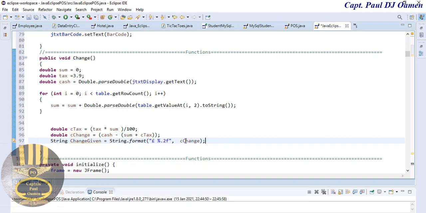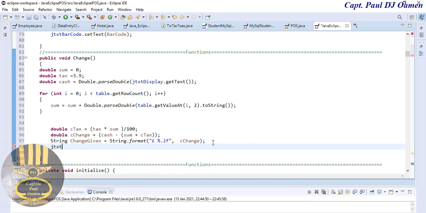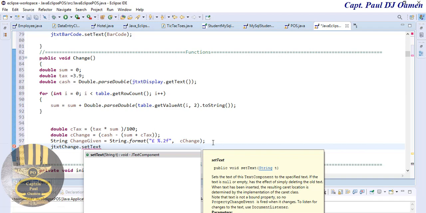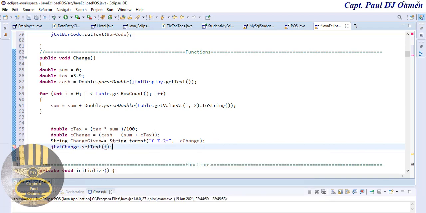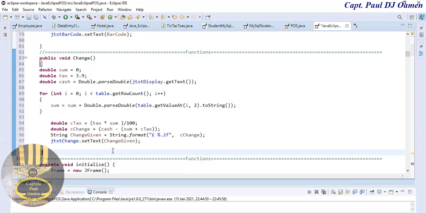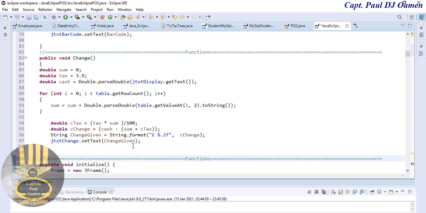Alright, so we now want every information in here inside our jtxt change dot set. And what are we setting in there? That is going to be change given. Grab this and paste that in there. Right. Okay, that is the function that will calculate whatever amount the customer handed over, and this will be deducted. Whatever is handed over is deducted from the total cost, and then change is given. Right, now that is done.